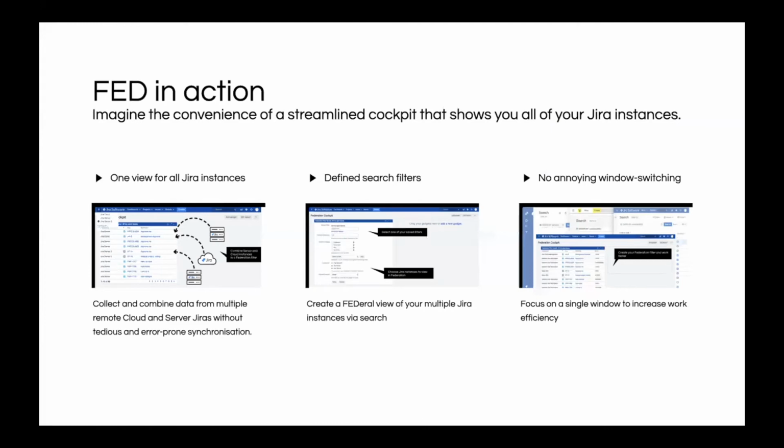Well, to synchronize and migrate all the Jira instances into a single one could take days, and you're very likely to make mistakes and have overlaps. It's not an ideal situation. But with Fed, you can save a lot of time switching around between different Jira instances. It brings everything to view on one dashboard. And here's how it works.